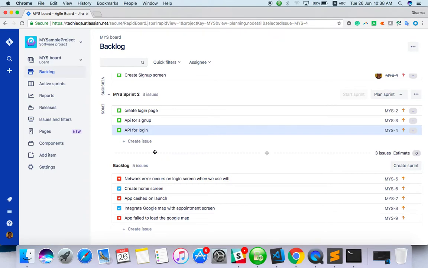So here I can explain what a product backlog and what a sprint backlog is. Whatever is under the backlog, these 5 issues, these are all product backlog, like tasks and bugs, whatever is related to the product, that has not been assigned to any sprint. That's called product backlog. If you assign the product backlog to any sprint, whatever is under the sprint is called sprint backlog.